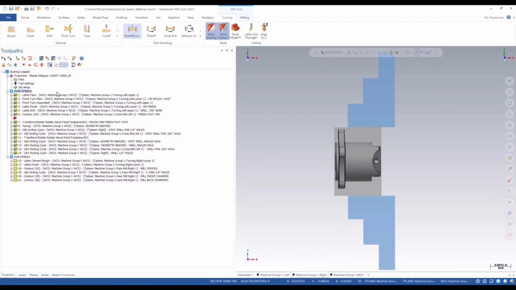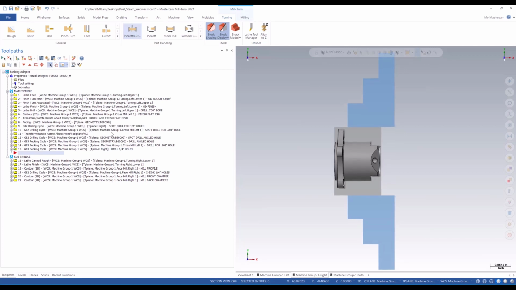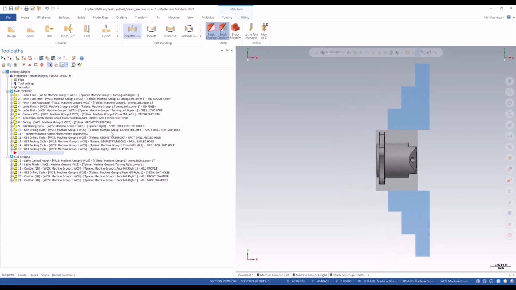Real nice, don't have to figure it out. There's very few planes that you have to make yourself, which really streamlines the programming. So with that said, let's tackle the cutoff, bar pull, cutoff, and pickoff.